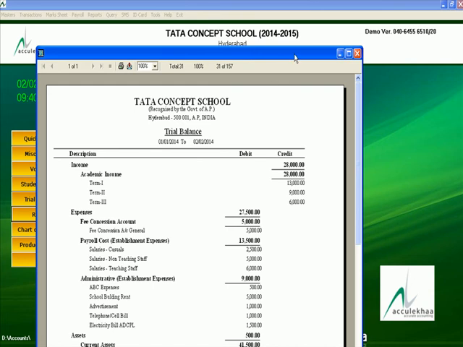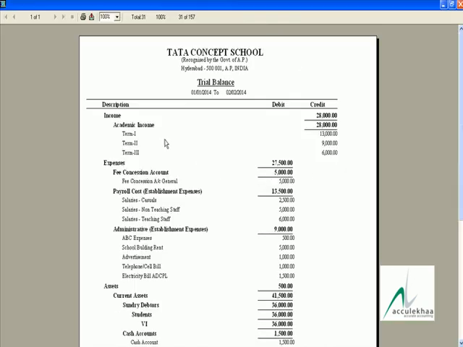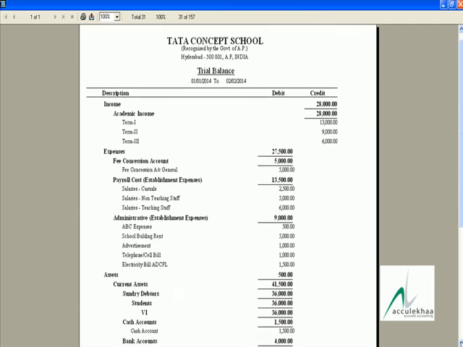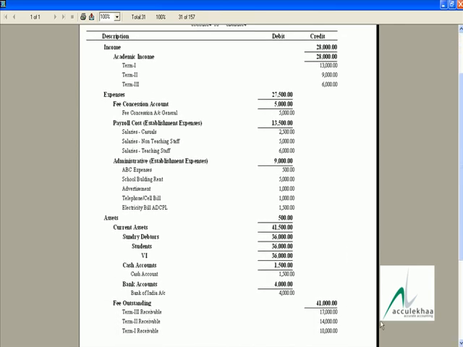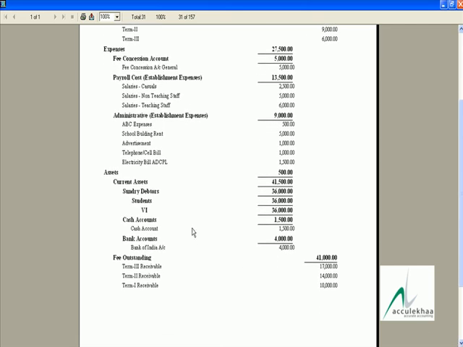In TB with schedule, you'll get your academic income, expenses, fee concession account, payroll expenses, administrative expenses, current assets. Your cash account is 1,500, your bank account is 4,000, your receivables are 41,000, like that. These are the expenses.